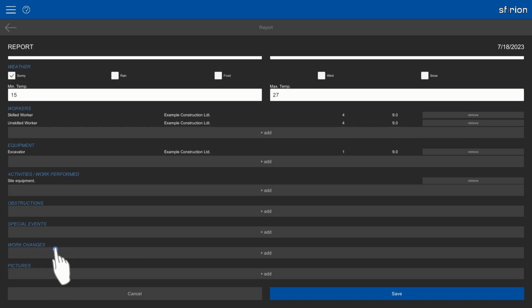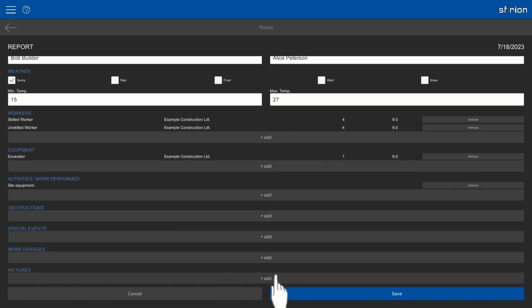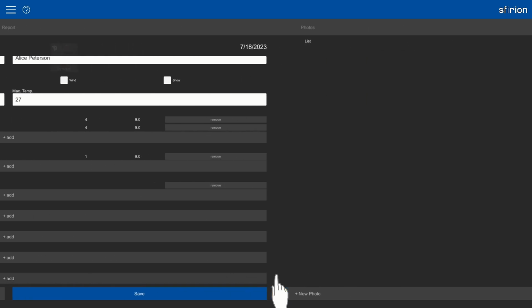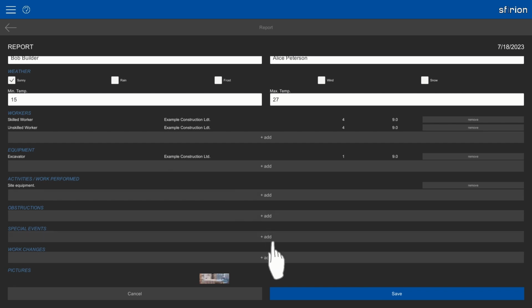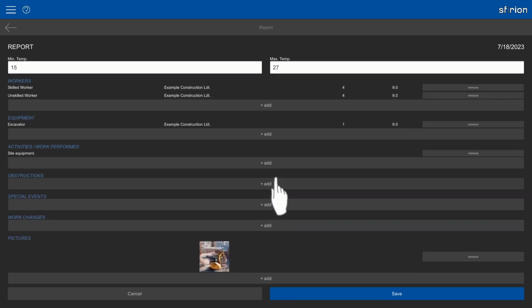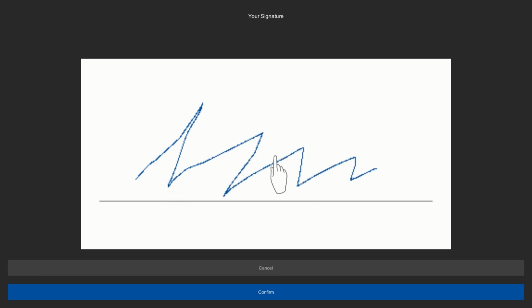Finally, we add a photo. If you have not yet loaded the photo into the app and, if applicable, located it in the model, you can still load the photo from your gallery now. Finally, we click Save to Store and send the report. For this we will be prompted to sign the report with our finger or the mouse.